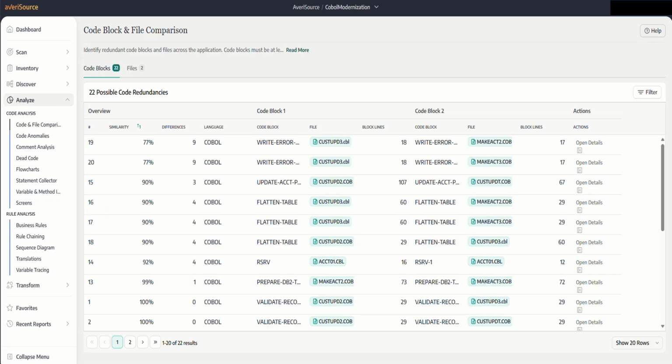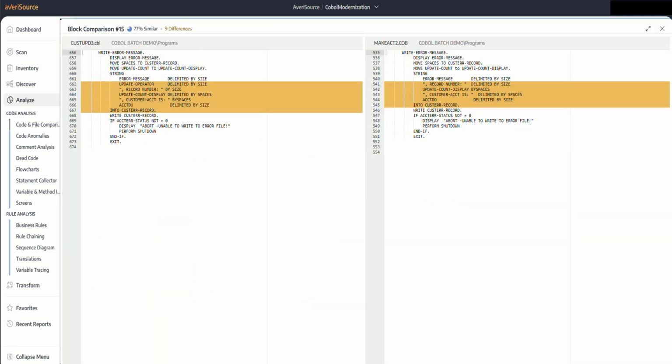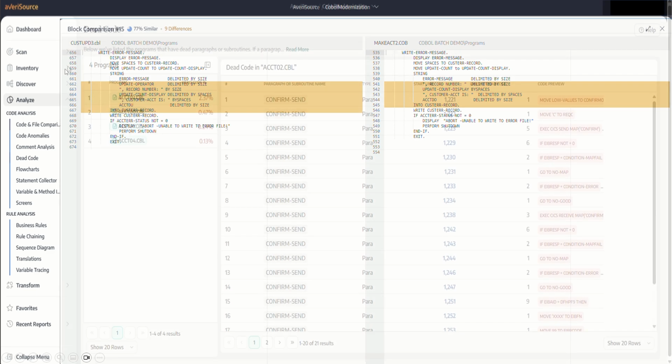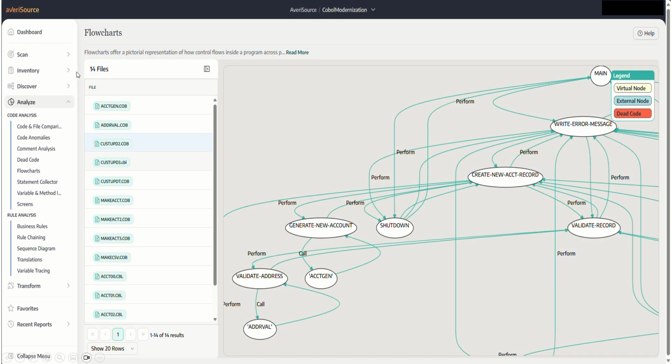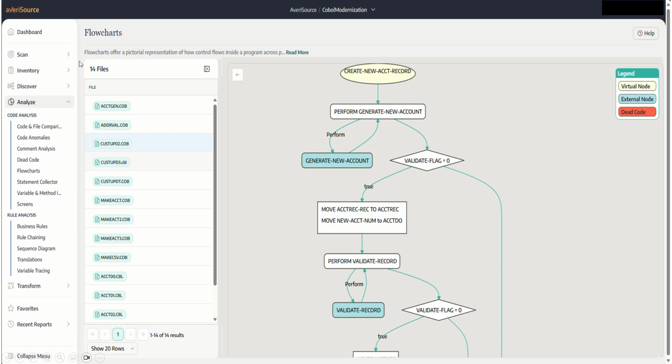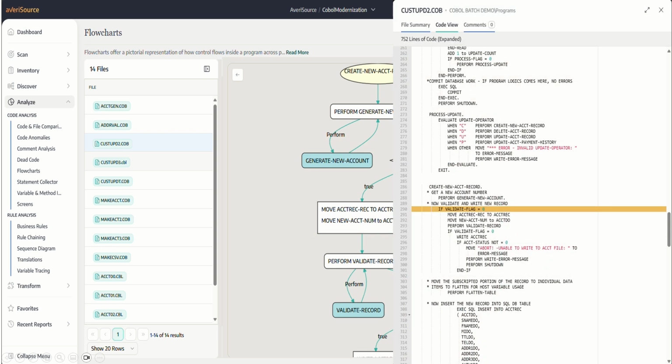The application analysis process using AveriSource Analyze can greatly help in reducing or eliminating the technical debt in your core business applications by providing views of code block or component redundancy and dead code, for instance. The Analyze code block and file comparison view identifies 10 or more lines of code, either within a program or across programs, that match up to 70% or more. This enables identification of similar code that may cause maintenance issues and that could be candidates for consolidation or removal, or dead code in the form of unreferenced paragraphs. Flowcharts enable application flow understanding, with drill down into routines and down to the line of code for contextual analysis.